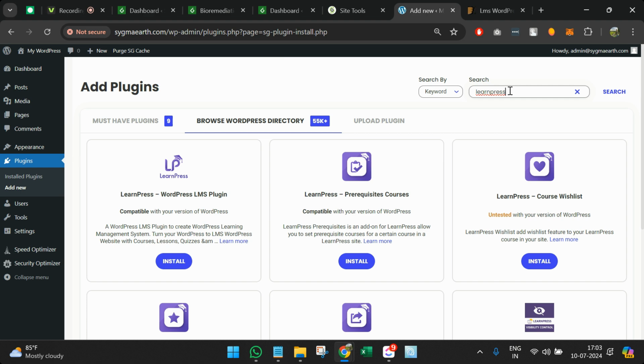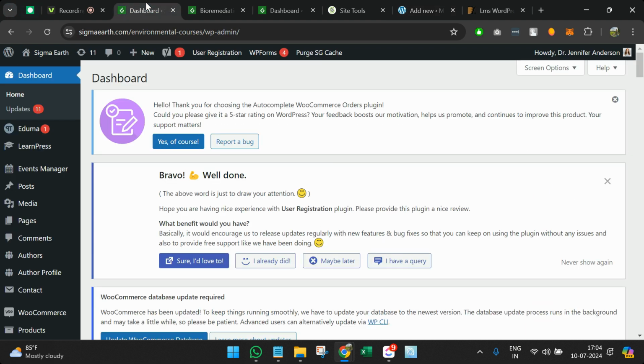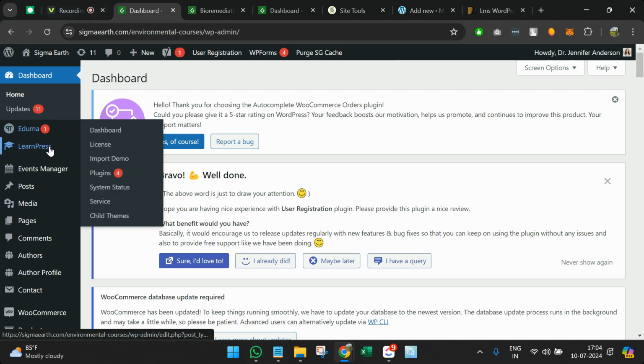So LearnPress comes as both a free plugin and a paid plugin. As of now, we'll see what options are there in the free plugin, and in case you need some more options, you will have to buy. For example, if you want to make a course paid, you have to have a payment gateway, right? That feature comes as a paid option in LearnPress.